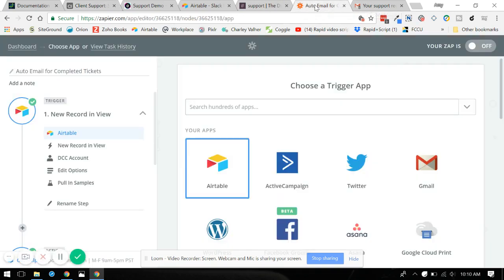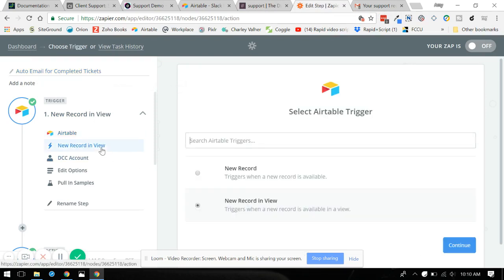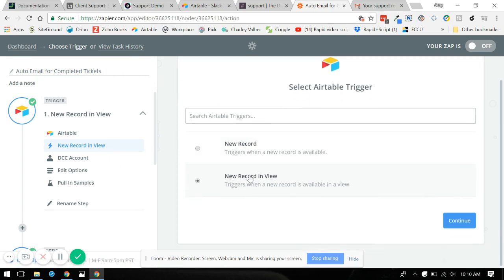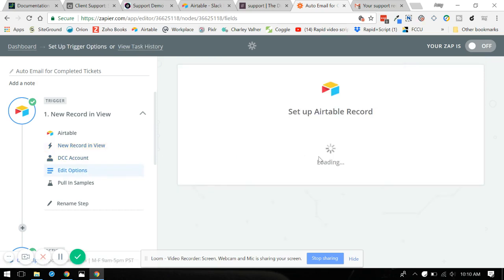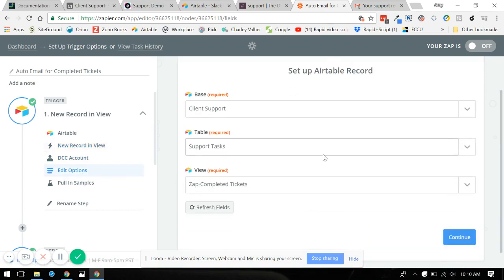Let's jump over here. So now in Zapier, we're going to make an automatic email for tickets that are completed. So we're going to pull in our Airtable. The trigger we're going to use is new record in view. And then we're just going to link up the client support base, the table support tasks, and then the view we're using is Zap completed tickets.